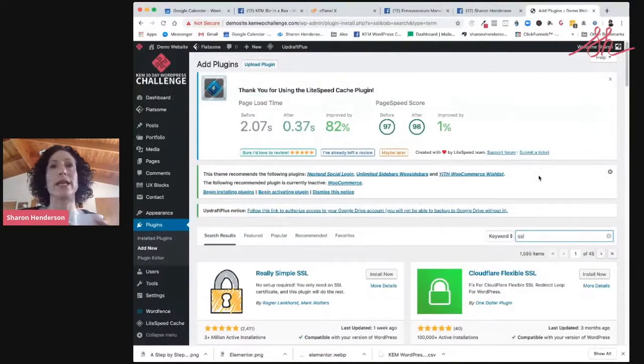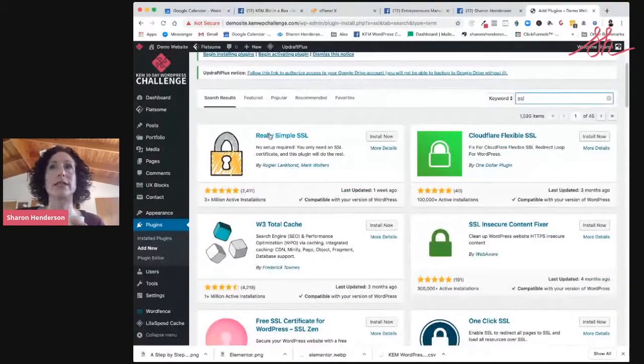So I normally use Really Simple SSL. It's got 3+ million active installations, and it was last updated a week ago, and it's compatible with my version of WordPress. Those are all good indicators. It's a reliable plugin to install. So I'm going to install that now. And we'll wait for that to come up and activate. Okay, we'll activate it.